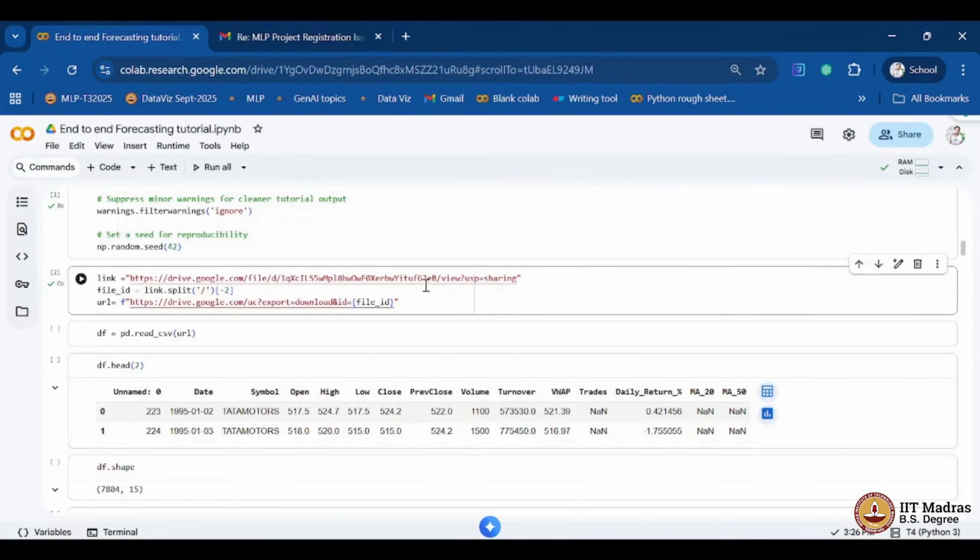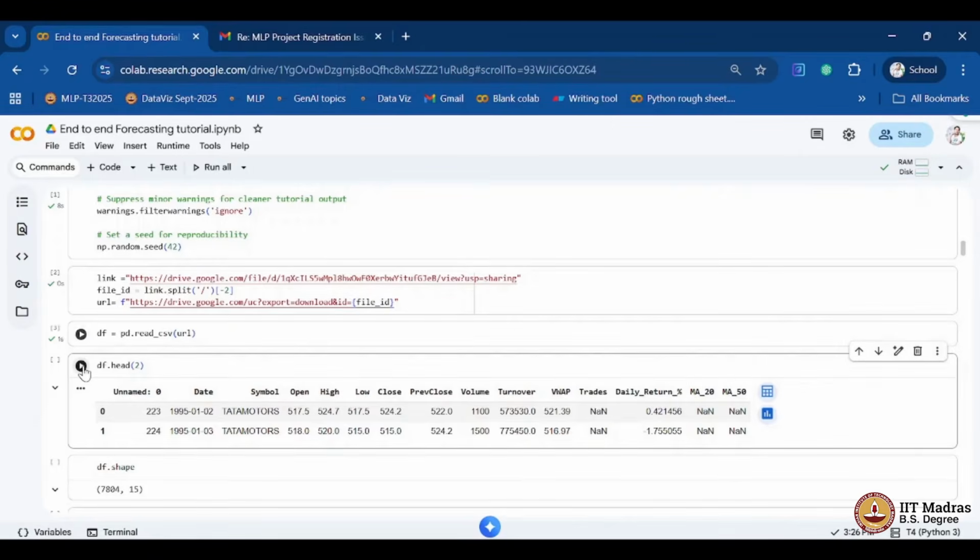Okay, we have loaded the dataset. I have given the link of the file, and we use the URL to load the data. All right. Let's see a few starting rows. Okay. These are the columns available in our dataset: date, symbol, open, high, low, close, previous close, and then volume, turnover, VWAP, trades, daily returns, moving average 20 and moving average 50.